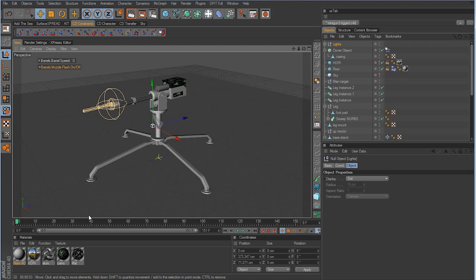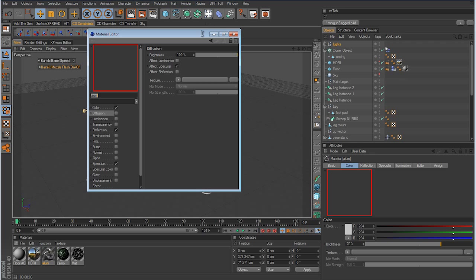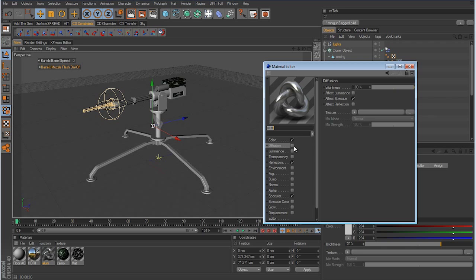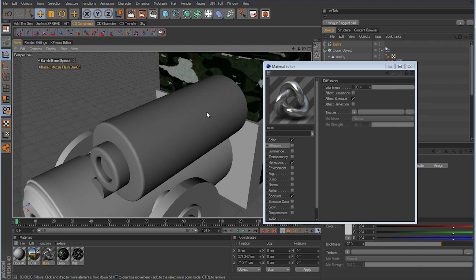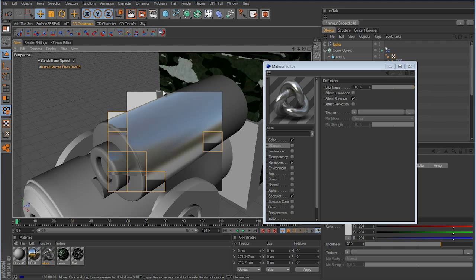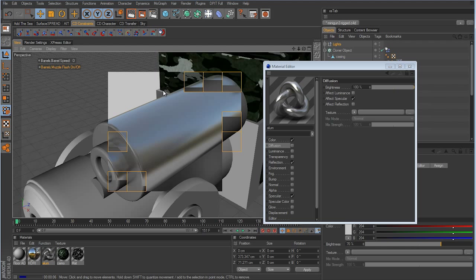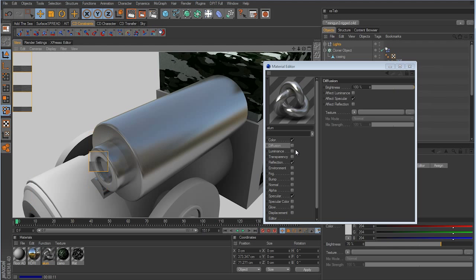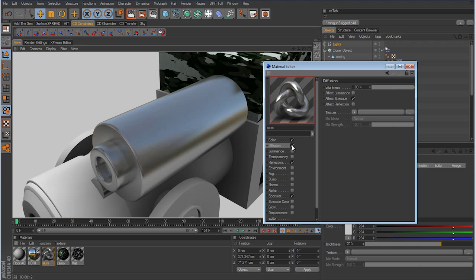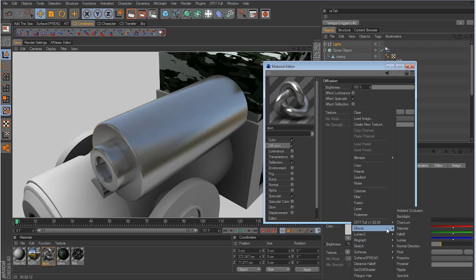Okay, so let's go back and continue working on the aluminum shader that we were using. So I would like to apply some ambient occlusion to this aluminum shader, and the reason for that is because if we take a look here on this cylinder, which is what we have that shader applied to, I would like to get a little more detail out of these corners. So in order to do that, we'll go and activate the diffusion channel, and we want to go to the drop down list and go to Effects Ambient Occlusion.